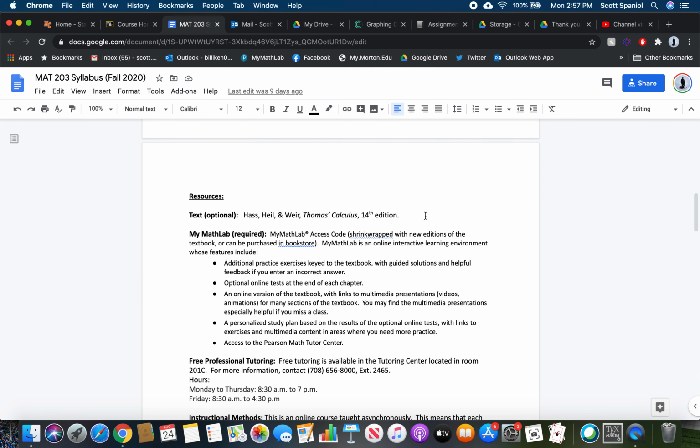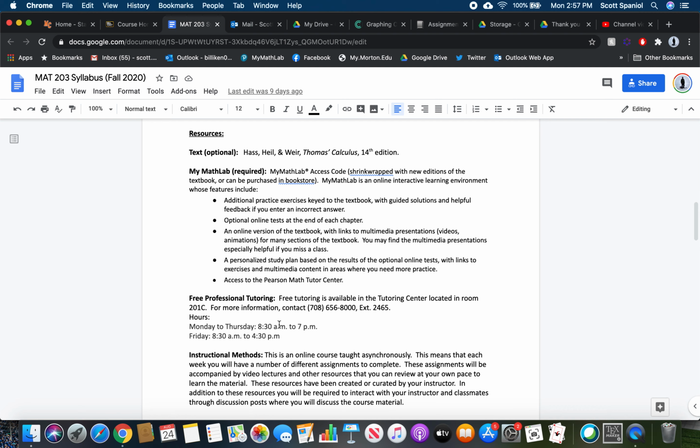The text is listed here. It is optional. You do not have to have the textbook because we're going to be doing everything in my math lab, and that includes a version of the e-text. There is tutoring available. For more information on tutoring, give them a call at the college. The college campus is open, so you can go in and physically meet with a tutor.